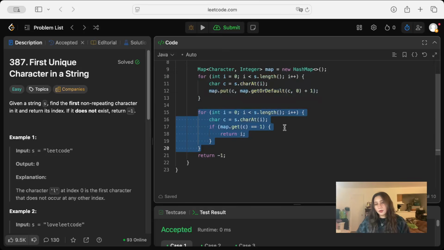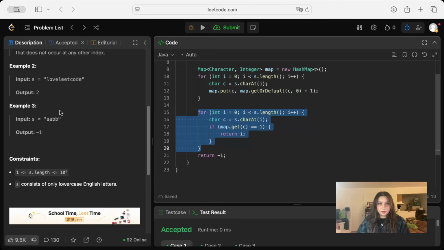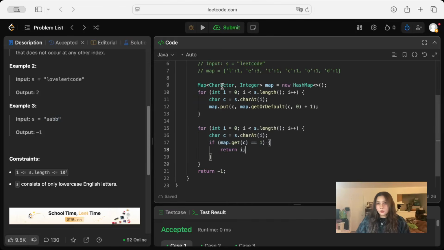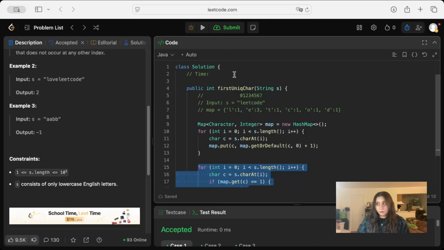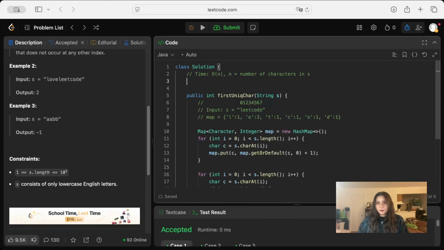This one will depend, but either way, worst case, it is O(n), because worst case, we don't find anything. We still have to loop through the entire string just to find nothing. So this is going to be O(n) plus O(n), which is O(2n), which is just O(n), where n is the number of characters in s.